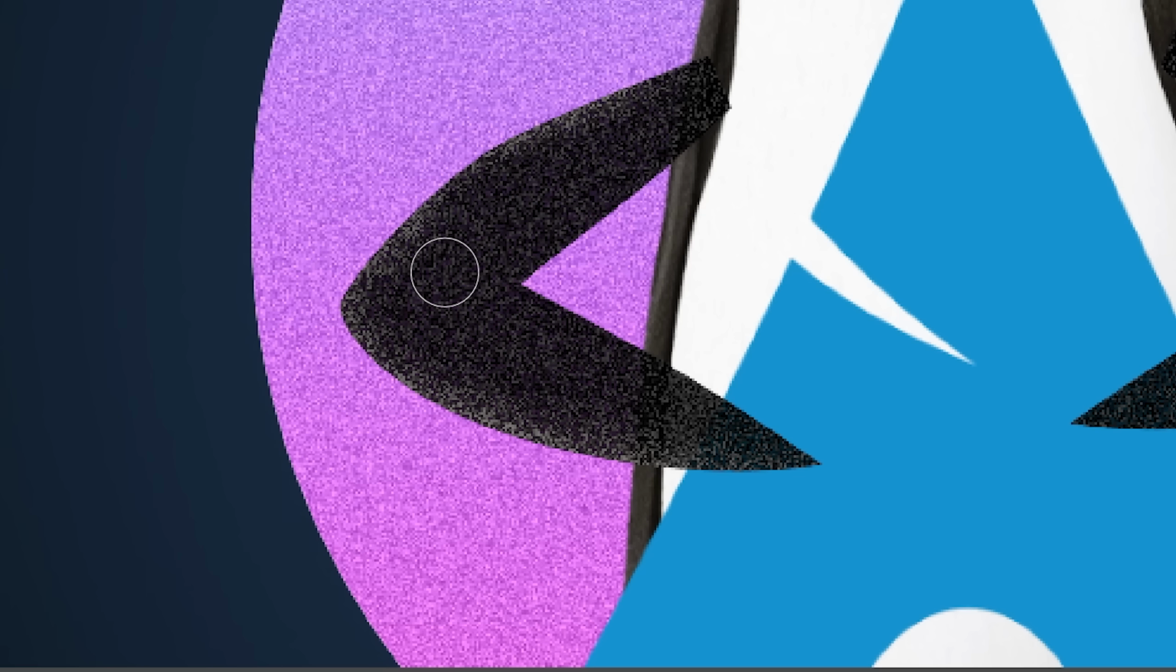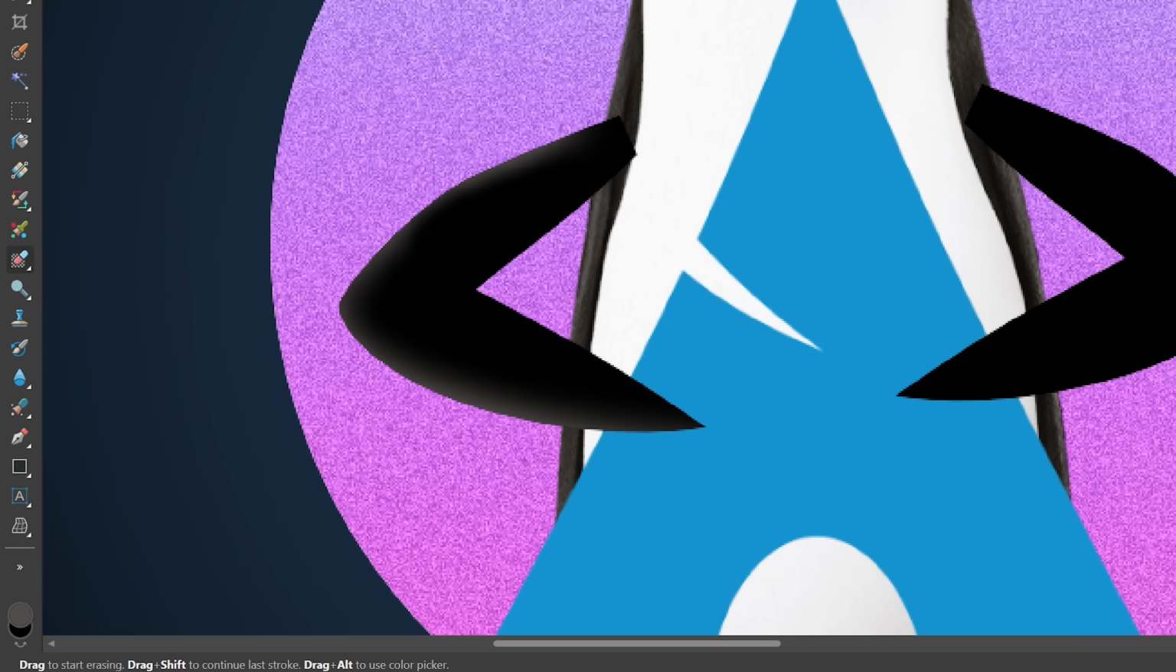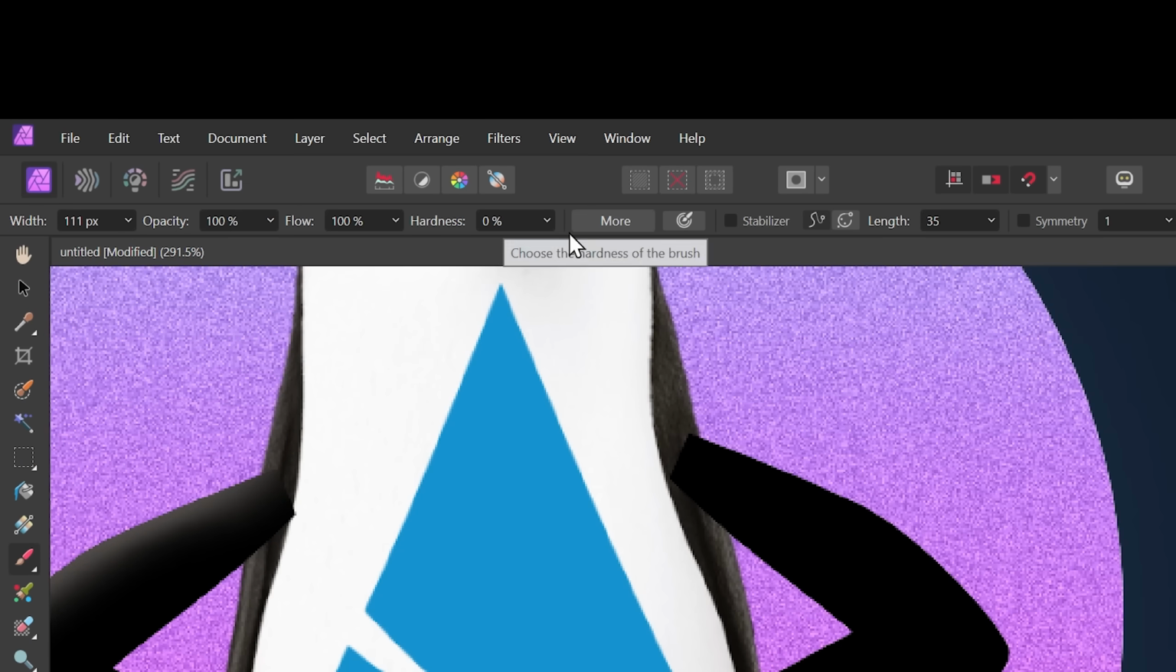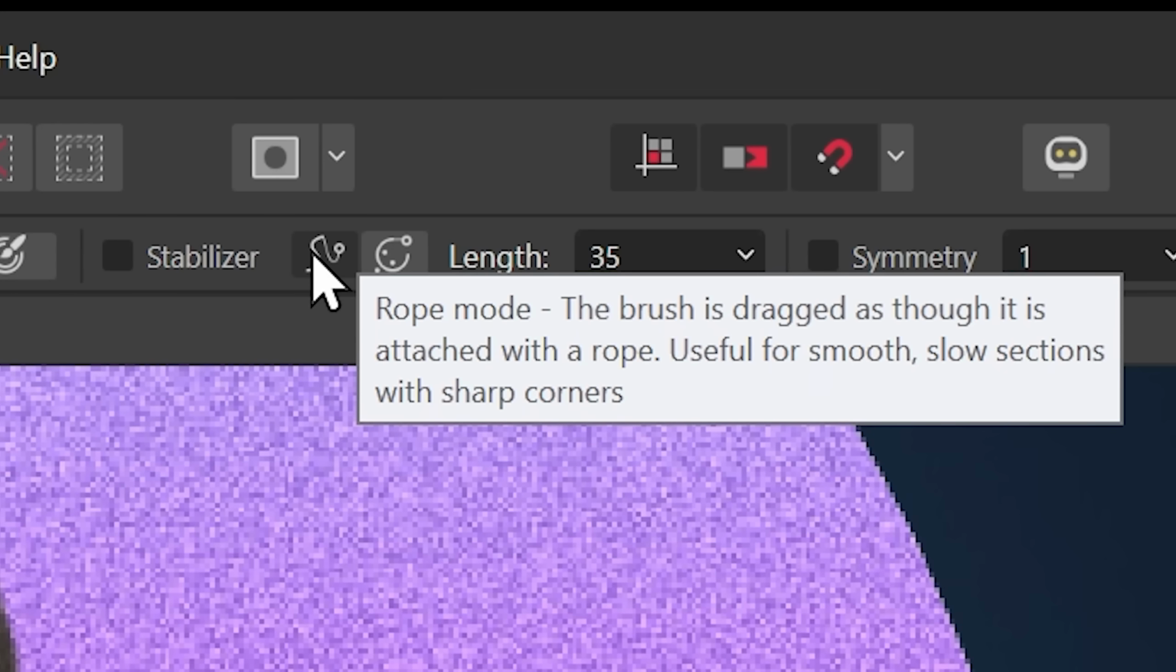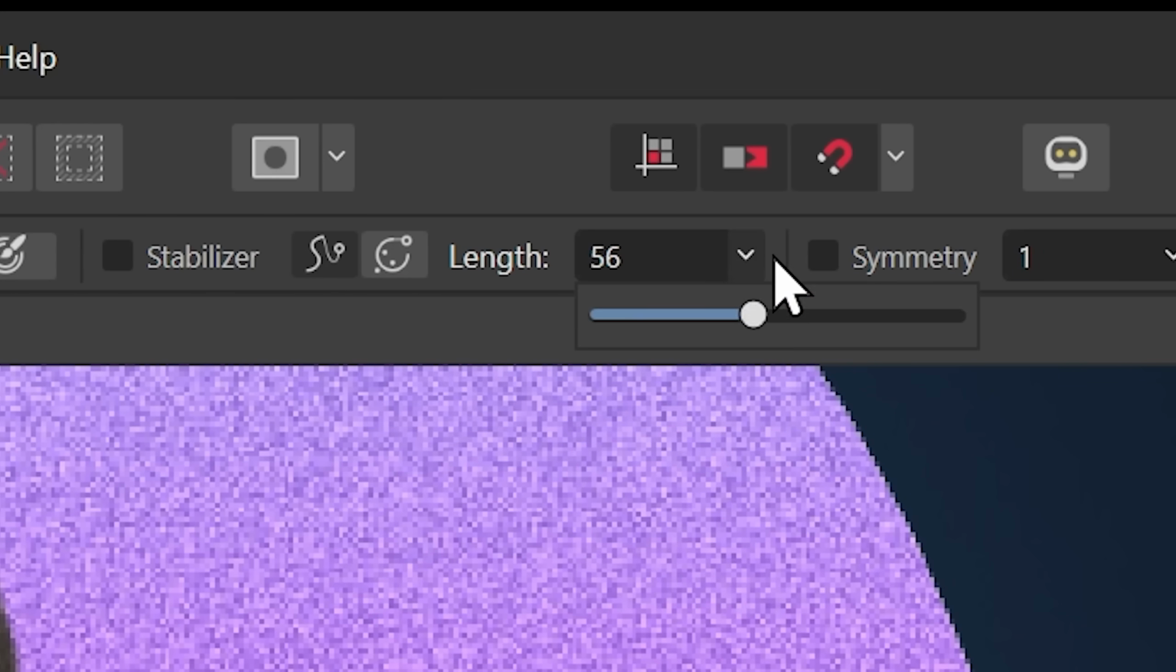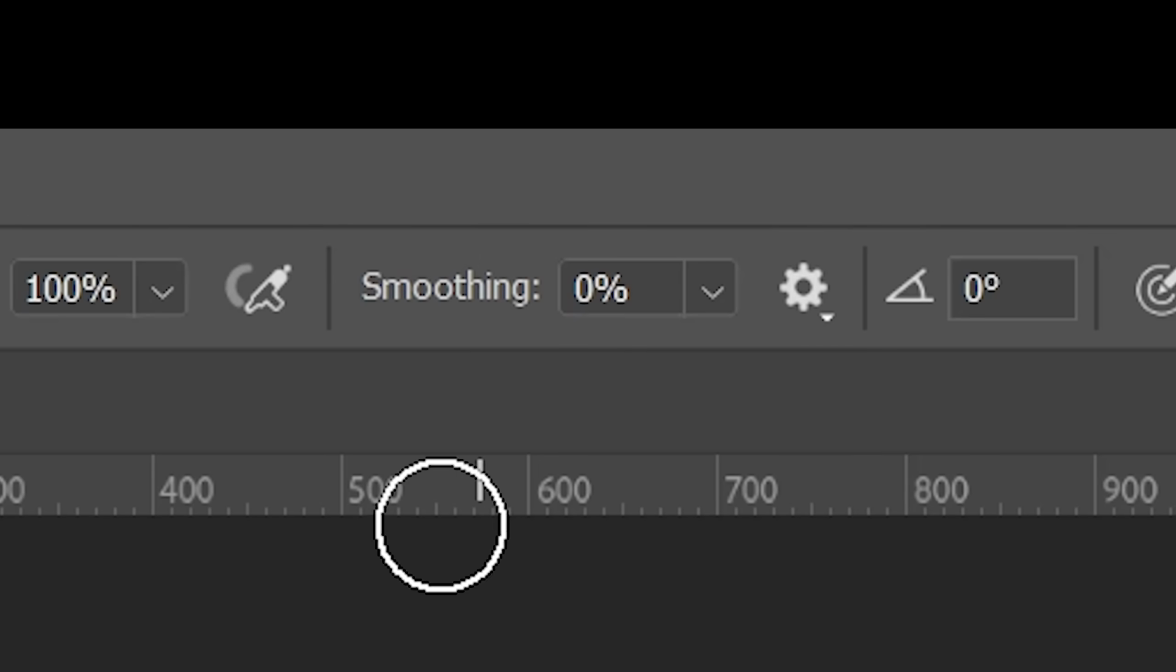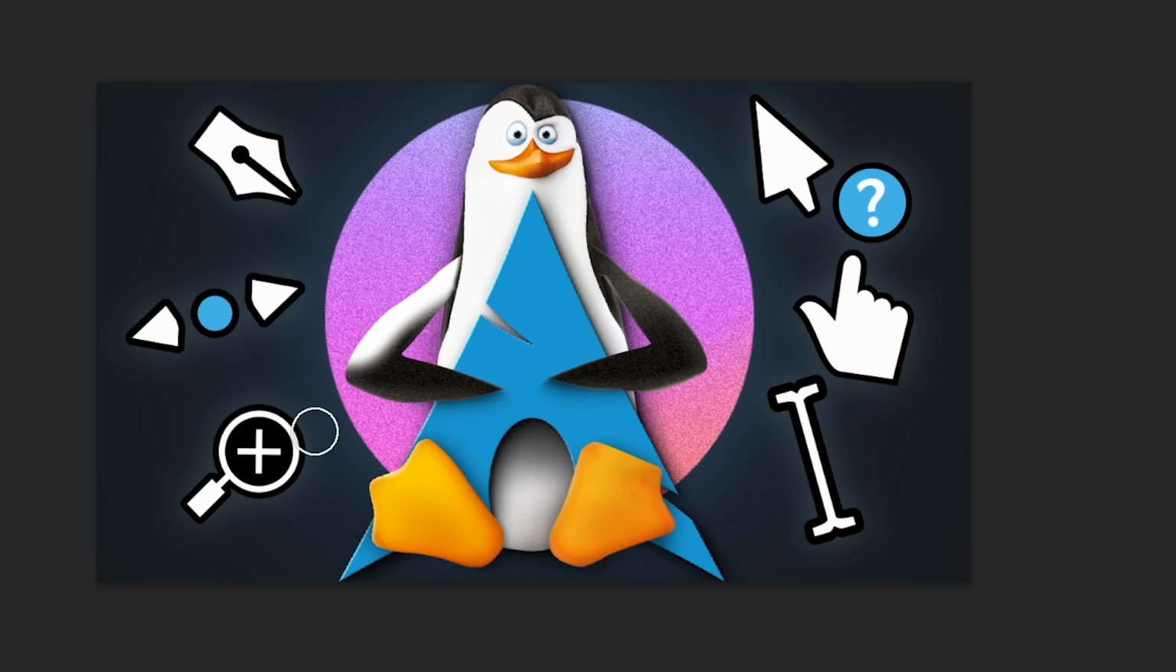Erase a little bit of it, and I think I don't really want to see the noise now. Is there a smoothness slider? Rope mode. The brush is dragged as though it's attached with the rope. Useful for smooth selections. Yes. Length of the rope. Well, that didn't change anything. I'm looking for this. It's called smoothing in Photoshop. If you enable it, it lets you get these smooth lines.